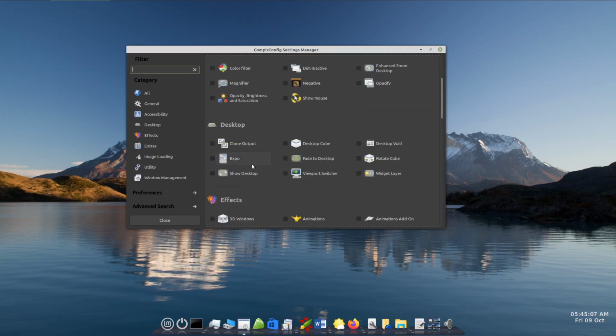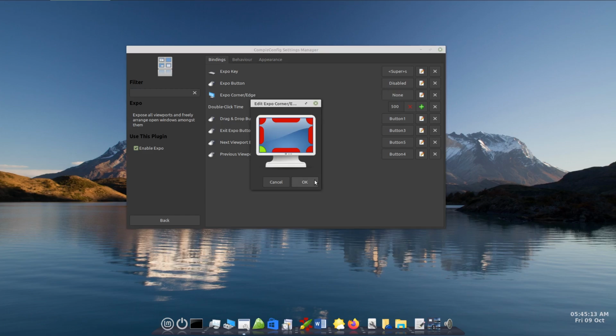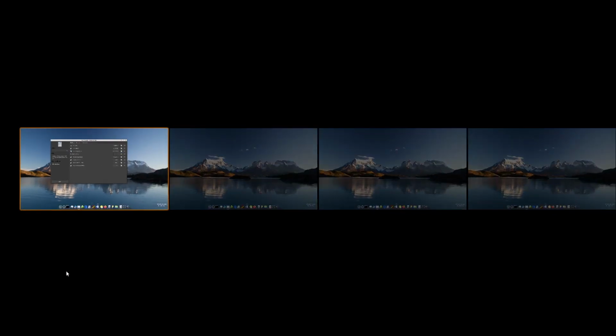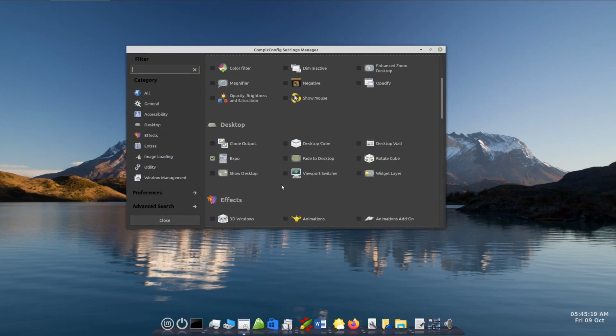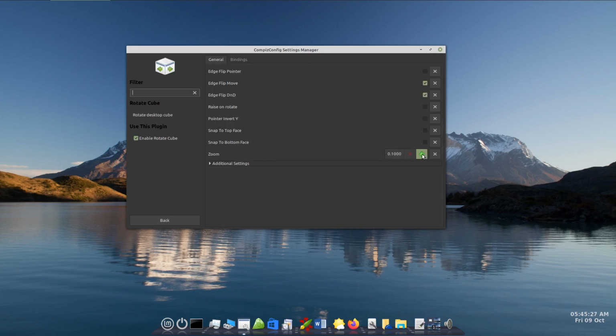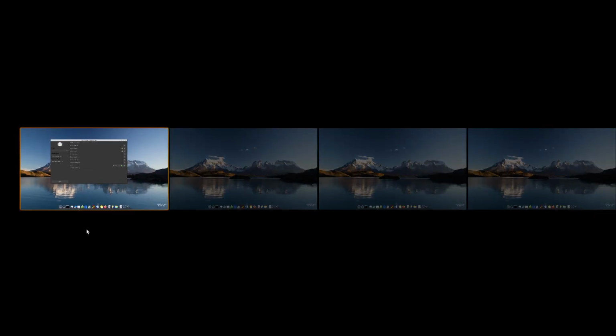We'll just set a few other things up. We want Expo, and I'm going to select the bottom left hand corner. And now we get this when we go into the bottom left hand corner. The viewport switcher, the desktop cube and rotate cube. I'm just going to zoom the rotate cube out to about 6. And there's our cube, our Expo.